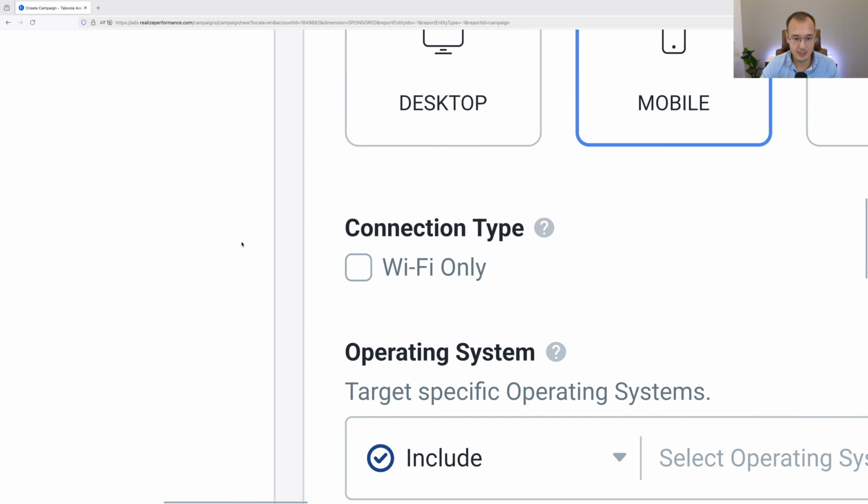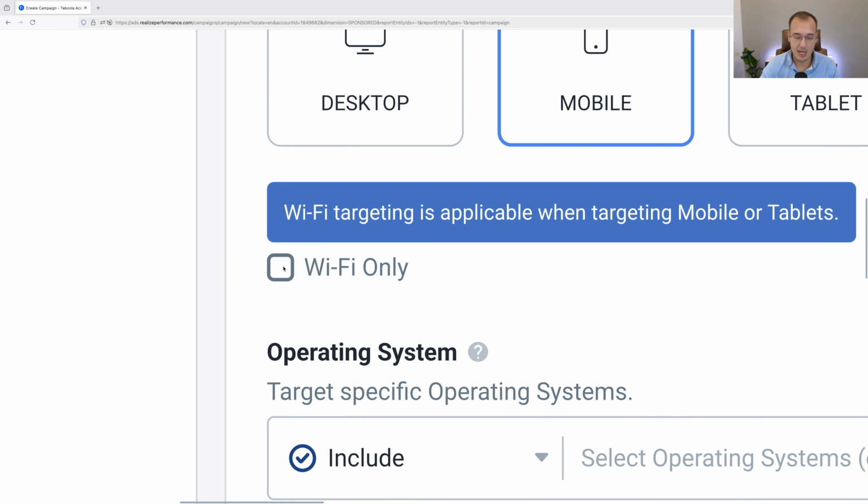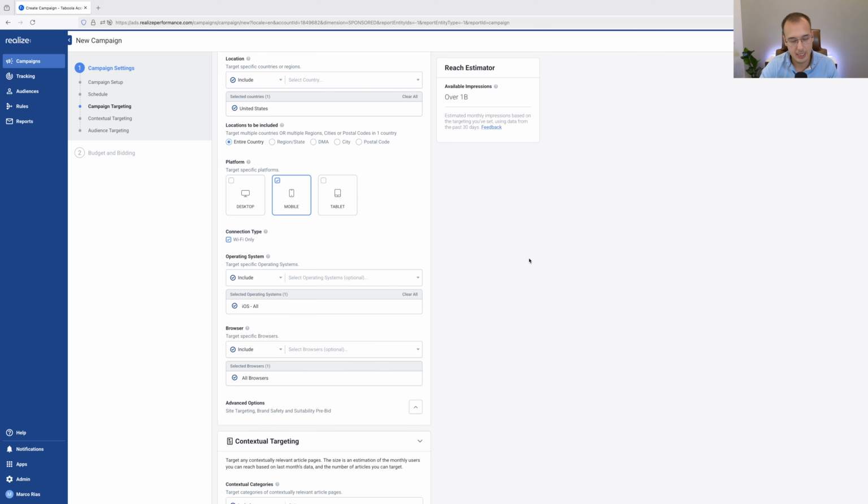And here you have the Wi-Fi only connection type. So I like to activate it because I have an advertorial and I want that people actually have time to read the advertorial here in the background. So I'm going to activate the Wi-Fi only option.